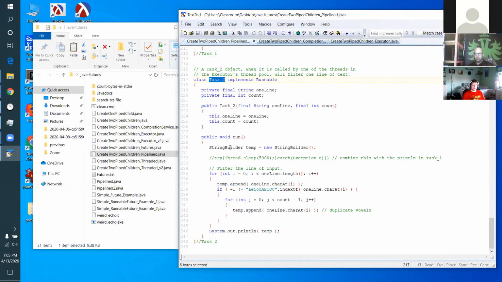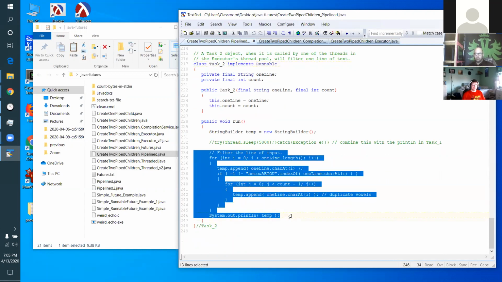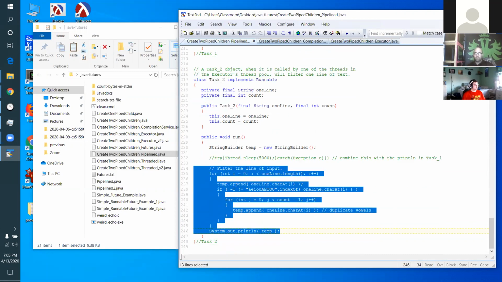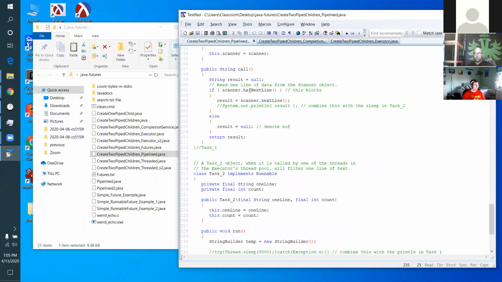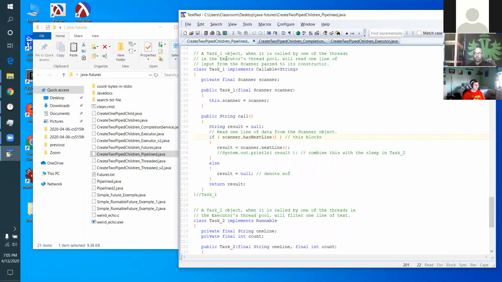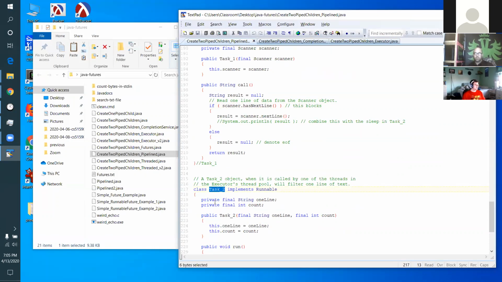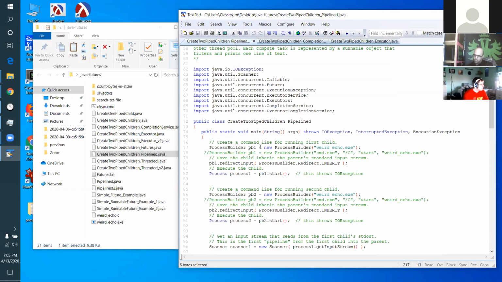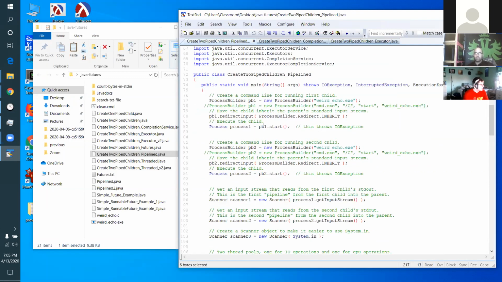These will be put in a different thread pool. These do the filtering. They take the line that came out of task 1, and they'll do the filtering of it. They'll do the count. So this is the computable part of a task, and this is the IO part of the task. We're breaking the task into an IO part. Task 1 is the IO part. Task 2 is the computational part. And we're going to have separate thread pools for them. We'll run this, and we'll see how it works.